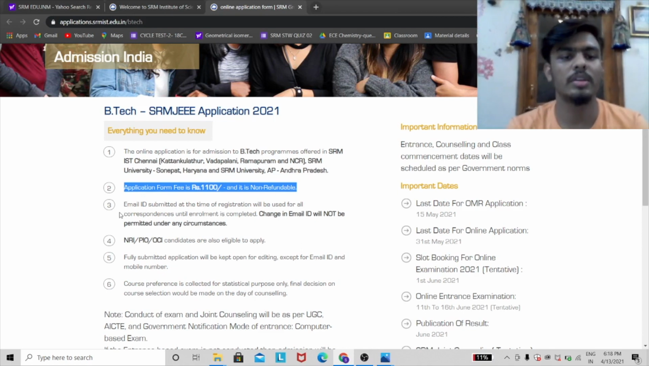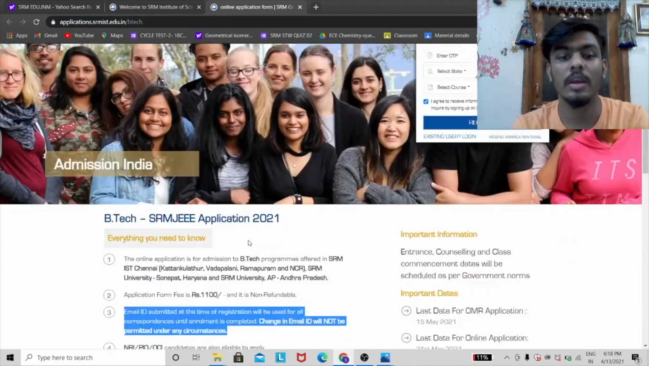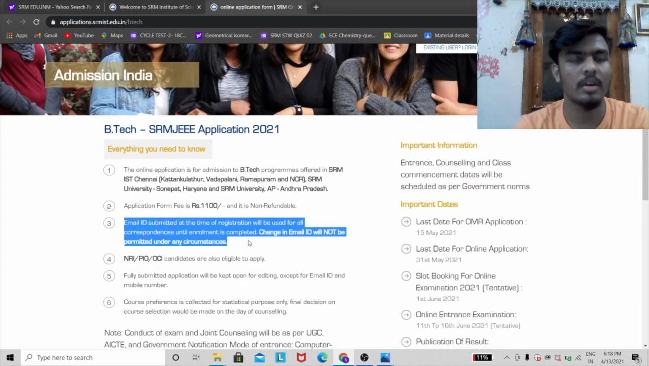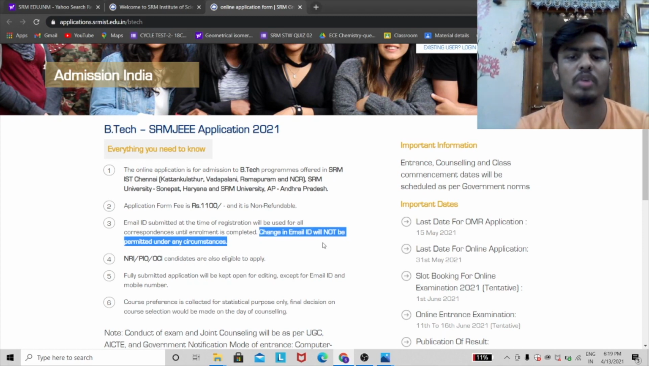Now the second point which I want to highlight is this one. The email address and the mobile number which you're uploading in the registration part will be used as the communication process between you and SRM until you get a personal SRM ID. Yes, I will talk about that also in the further videos. So be thorough with the email address and the mobile number which you are giving.